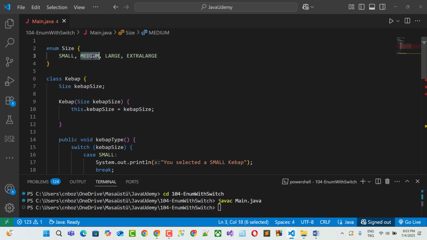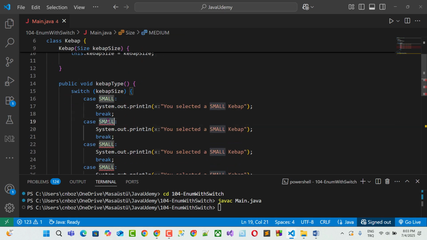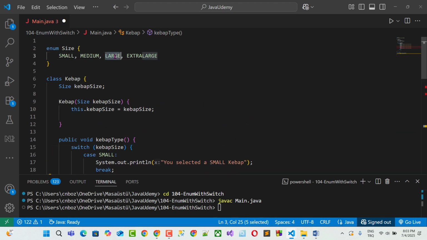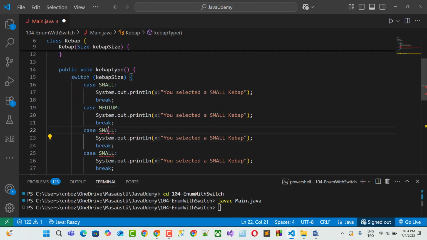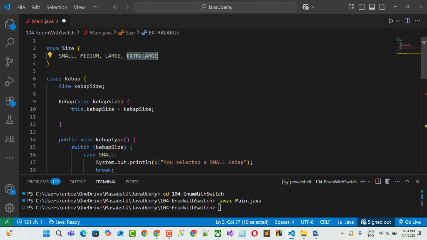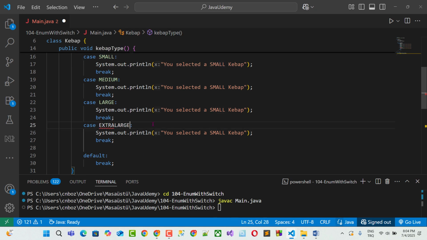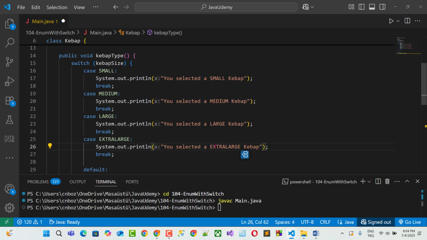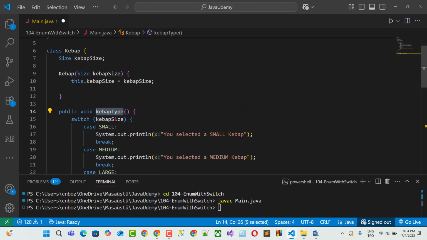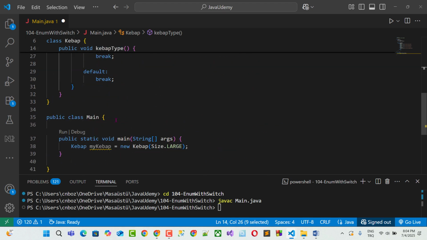So let's define this variable. So I copy and paste it, I copy and paste it, and I copy extra large and I paste here. So let's change our messages. I come here, you selected a medium kebab. I say for large, you selected a large kebab, and for extra large, I say you selected the extra large kebab.